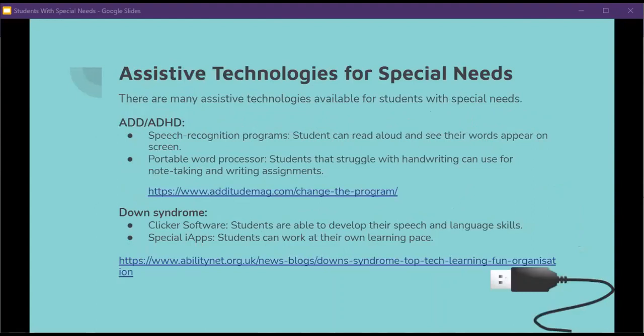There are many assistive technologies for special needs students. For ADHD and ADD, there are speech recognition programs in which students can read aloud and see their words appear on the screen. There are also printable or portable word processors which students that struggle with handwriting can use for note-taking and writing assignments.